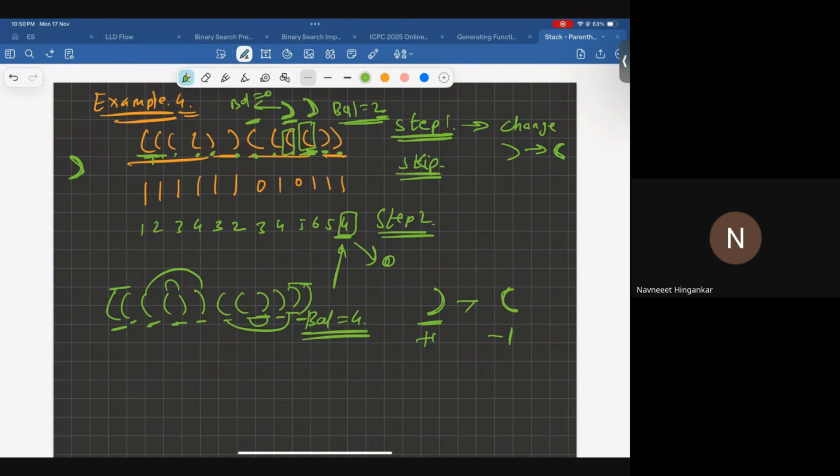I don't know if it is valid or not. This code is GPT generated, I didn't write this code, but I think low is equal to max 0 comma low.